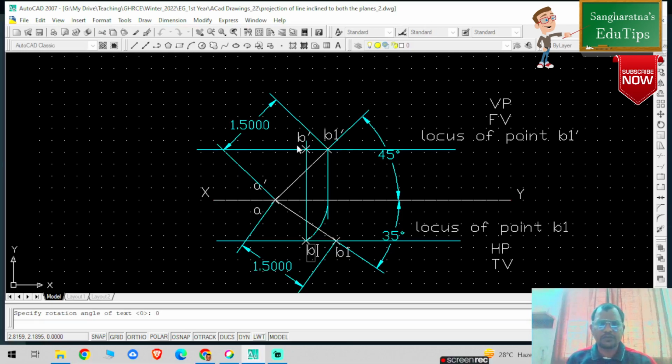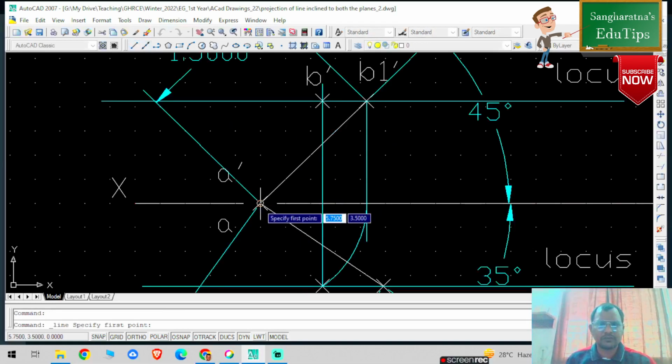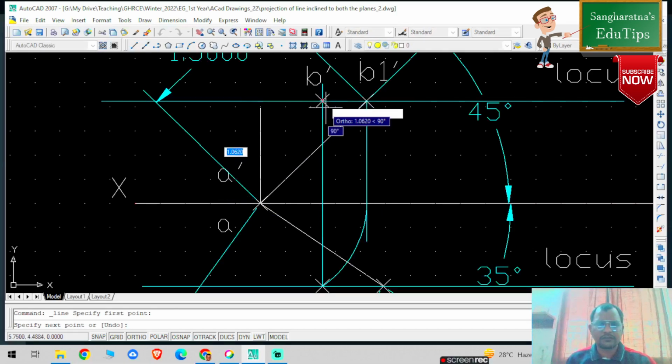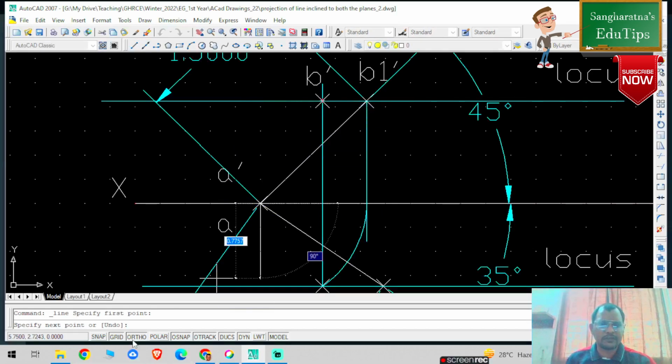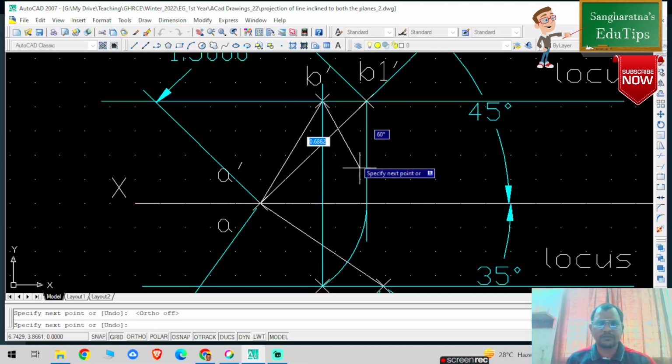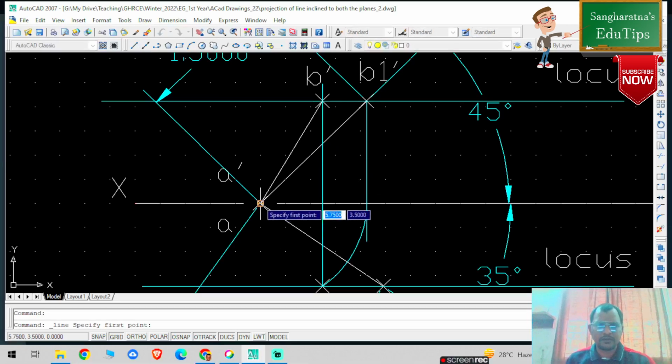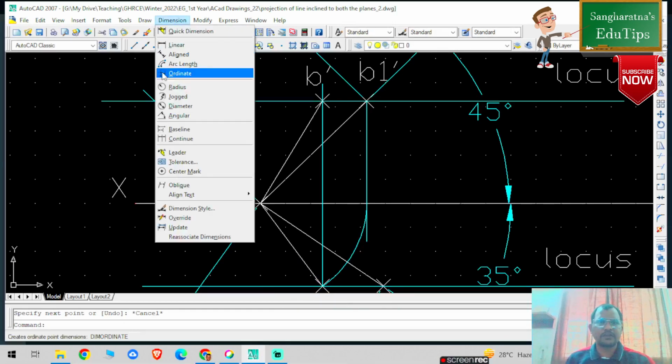And here you need to join these two, A dash and B dash. So escape, right? I'm joining these. Okay, you can zoom in, and so it's now getting perpendicular. So unclick ortho, and you can join this particular line. Similarly, you can select line here from this particular point, you can draw and you can join here. Okay, press escape. So give the dimensions for your understanding.